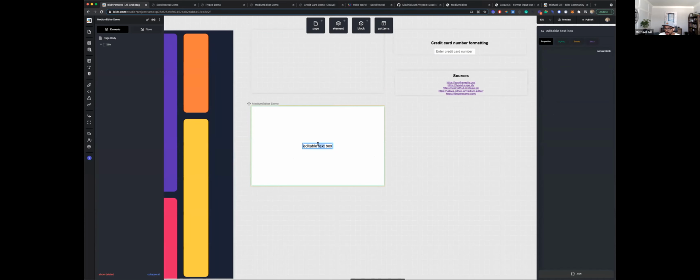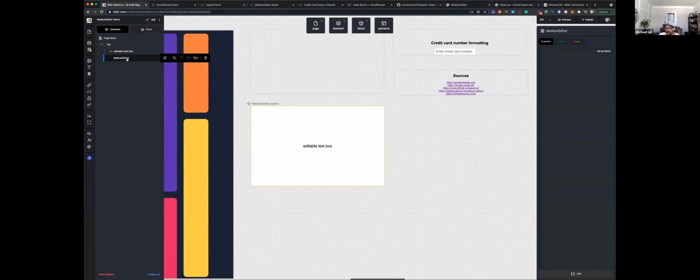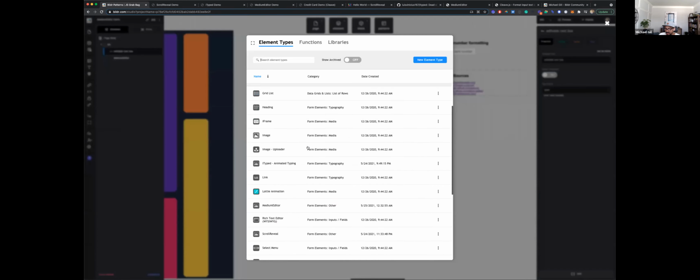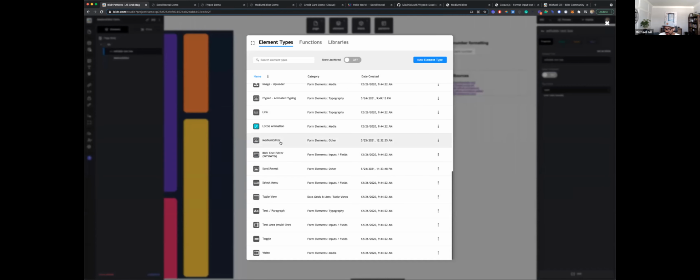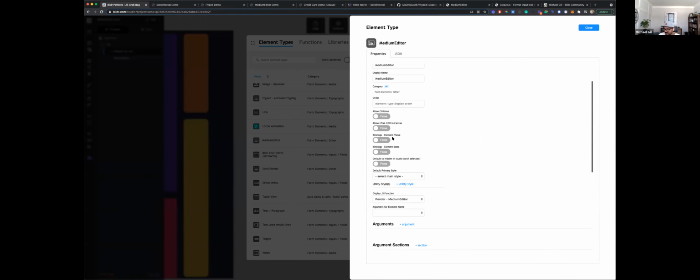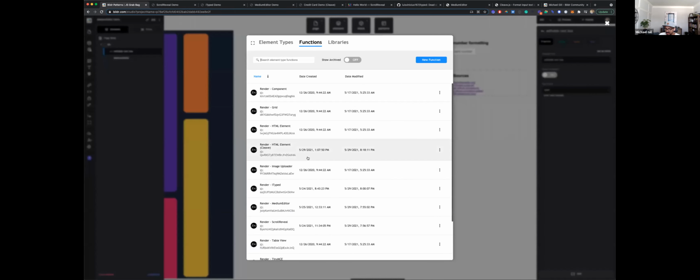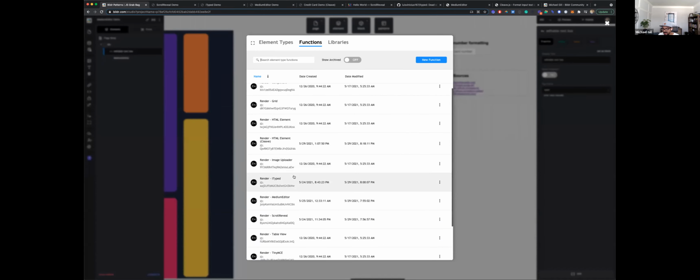And pretty much the same for the medium editor. So this one, again, was a, which one is it? It's this one. It's a custom element type. It just has one input for, well, this is the default input for the text, but it's a custom element type called medium editor. And nothing, I didn't really do anything here. It's all in the render element function.